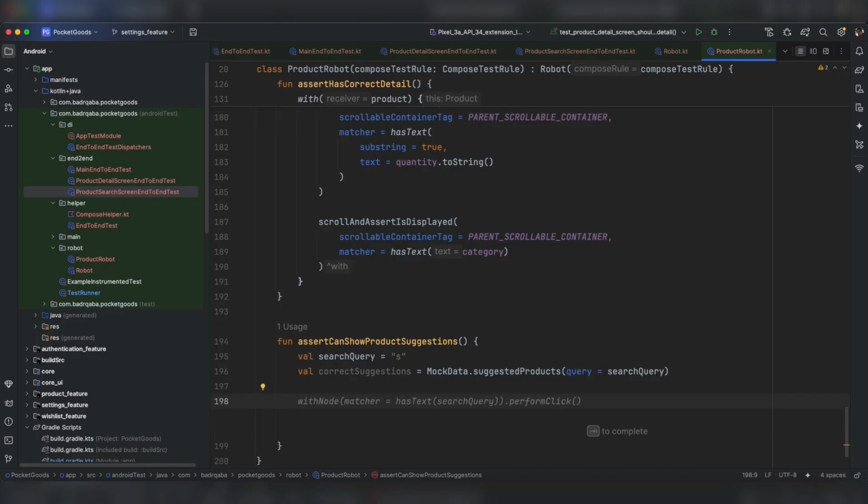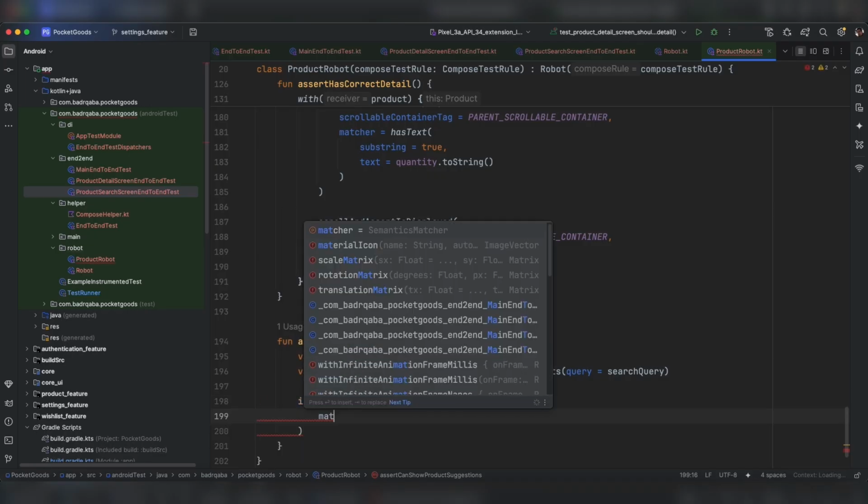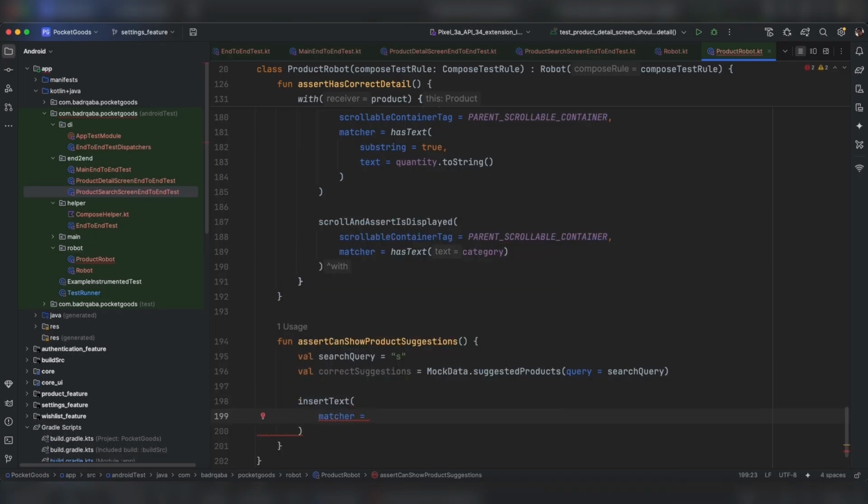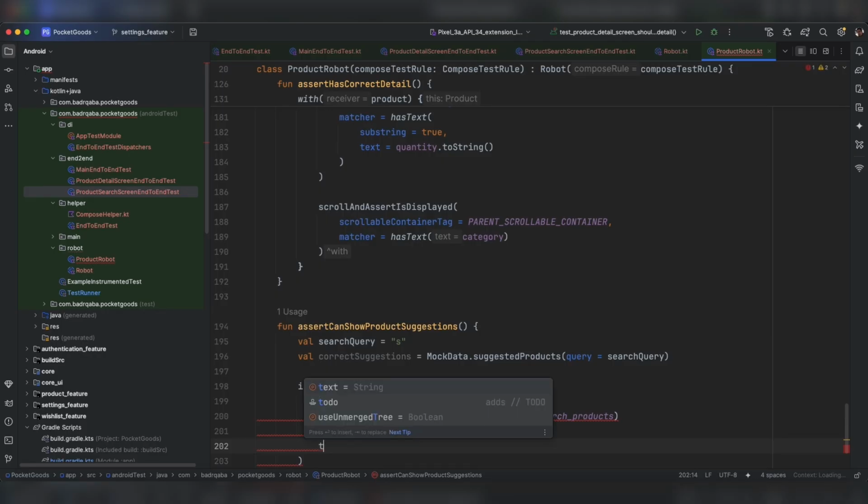The first thing that we have to do is to insert the text under the search input. We're going to do insert text, and we have to pass the matcher to look for the specific search input by the content description, search products. And we have to pass the text to insert, which is basically the search query.